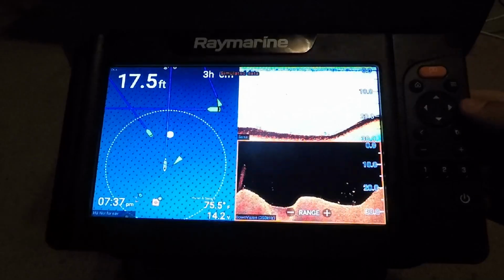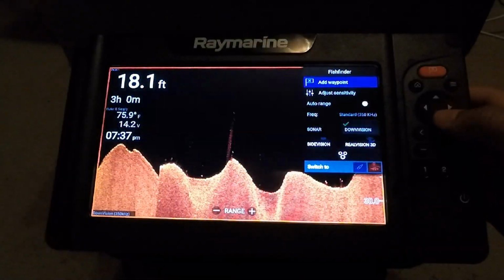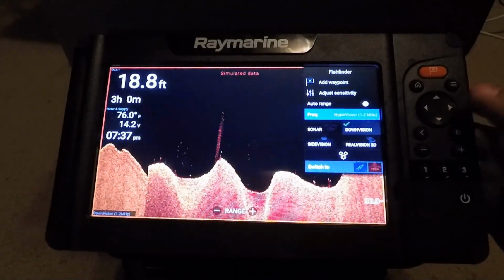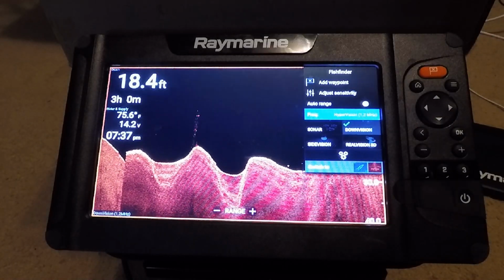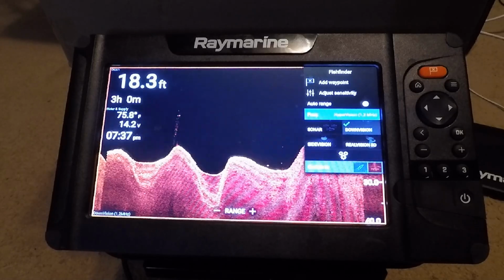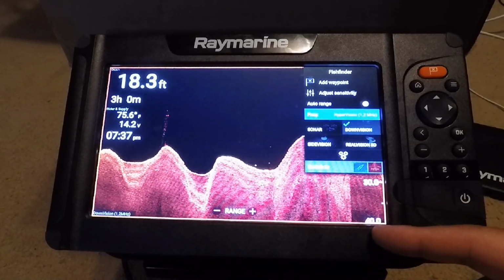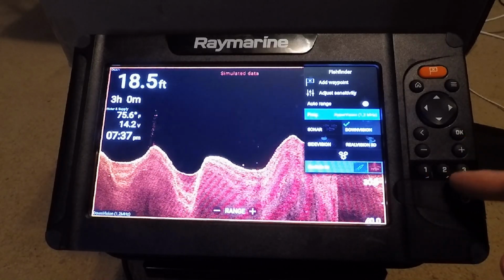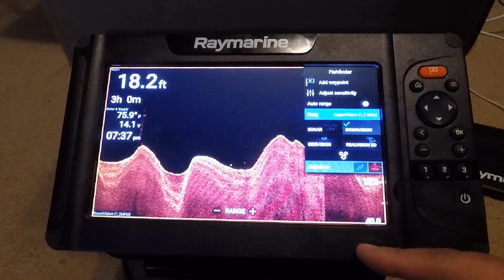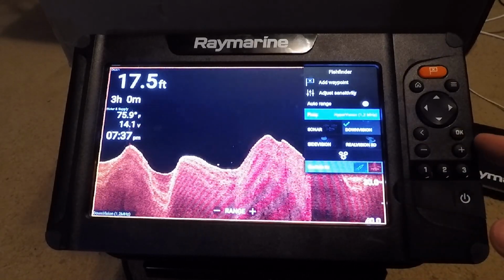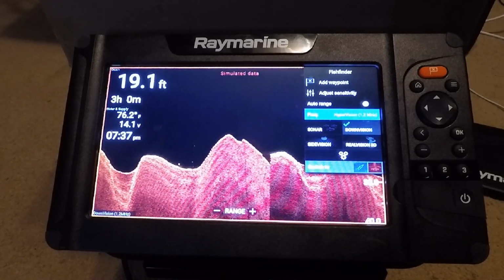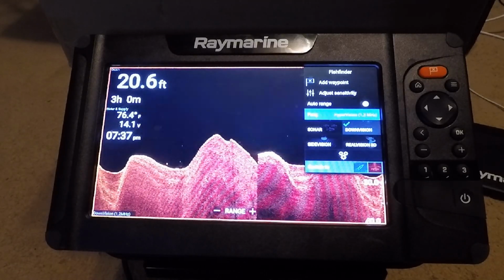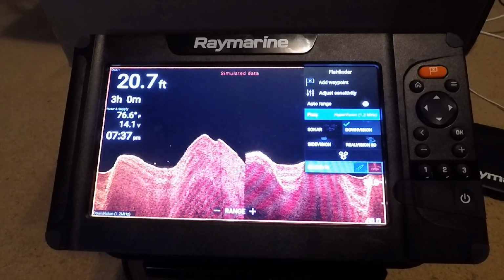It looks good, it looks fine, but we'll open up the options. We'll go to HyperVision, and you can kind of see that difference there. It definitely cleans things up, and I feel like I get more definition for sure out of the HyperVision. So if you're in less than 100 feet of water, go ahead and turn on HyperVision. If you're in deeper than 100 feet of water, flip it back to the 350. And that's because HyperVision does have its limitations and it doesn't do good in deep, deep water.